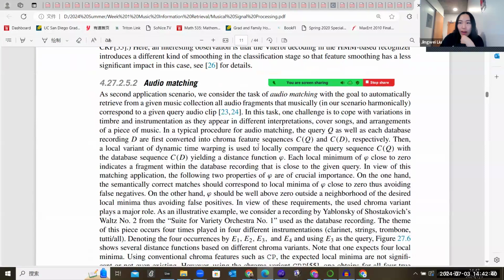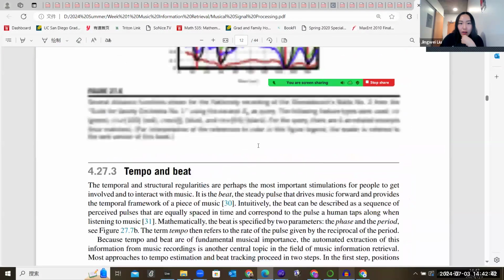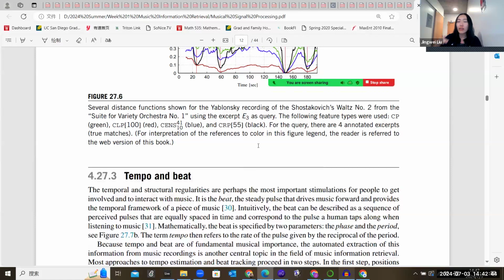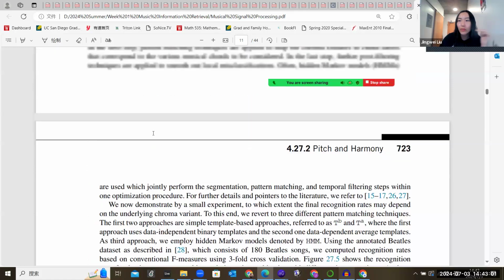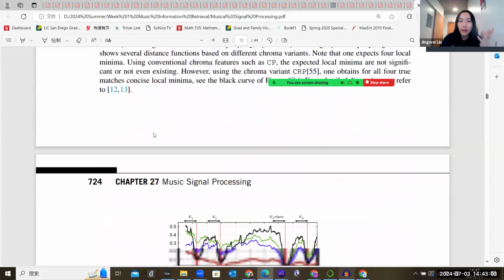We can also do audio matching. So this is for the pitch identification. But here it's also about tempo and beat, because music is temporal, right? So there are two tasks. One is vertical, one is horizontal. The horizontal one is about the chords, but the vertical one is about timing, time and beat.